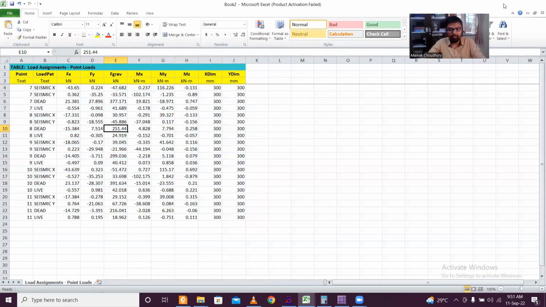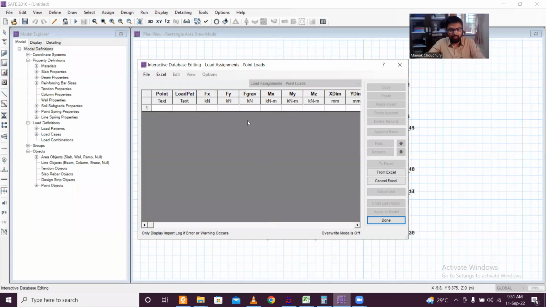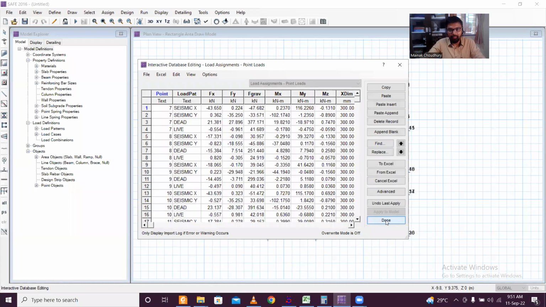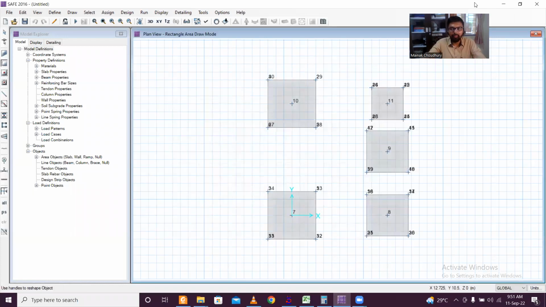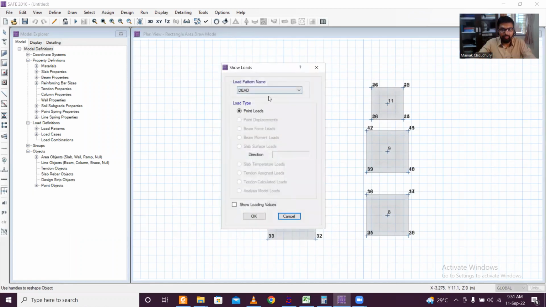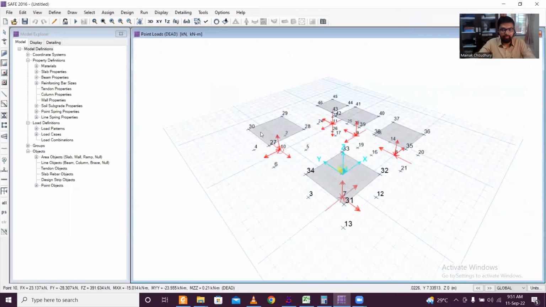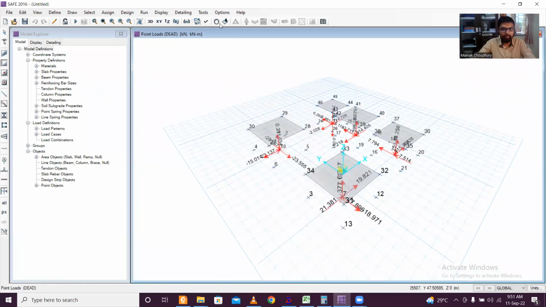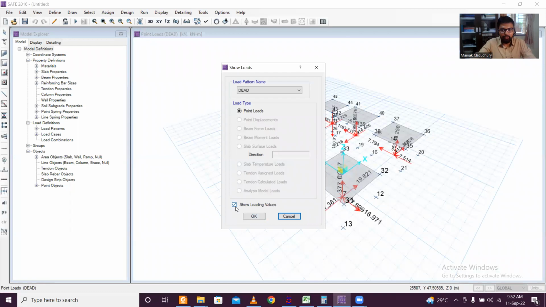After this, just go back to your ETABS and Excel and retrieve the database from Excel. Automatically retrieve, apply to model, and then click on done. If there is an error, it will come, but till now there is no error which has been displayed. If you just click on show loads here, and show loading values, the loading values will show. For the point loads, you can see in the 3D that the loads are there. You could see the values also. Just click on this loading value, the values will also be displayed. So like this we have imported the loads. Different loads will be displayed here like this.